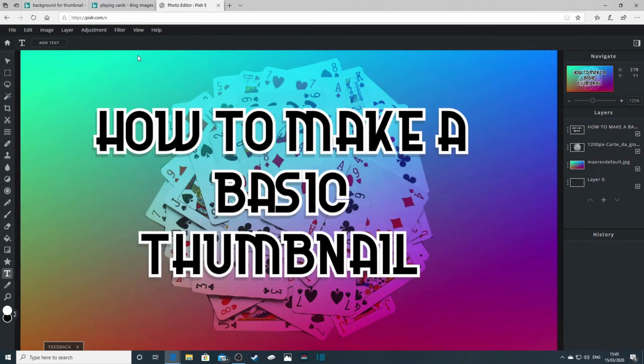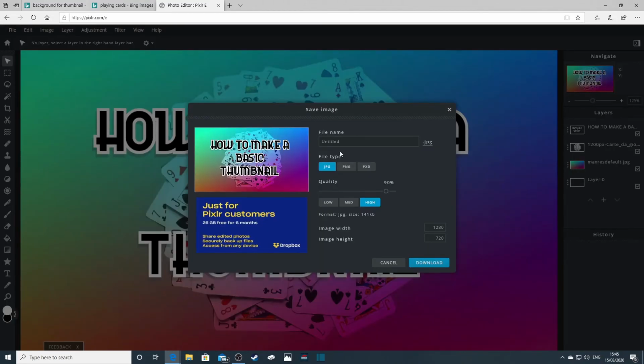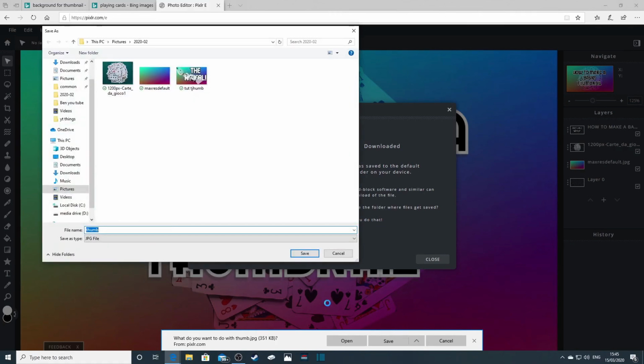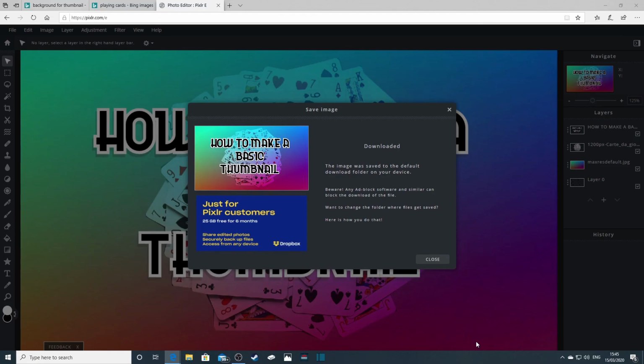So also, before we go, how to save this? It's pretty easy. You're just going to go to File, Save, and you have this. You're going to make the quality 90%, JPG. Change the name to thumbnail, just put thumb. Download, save as, and then you're going to just type in thumb and press enter, and now it's finished downloading, and that is the thumbnail completed.